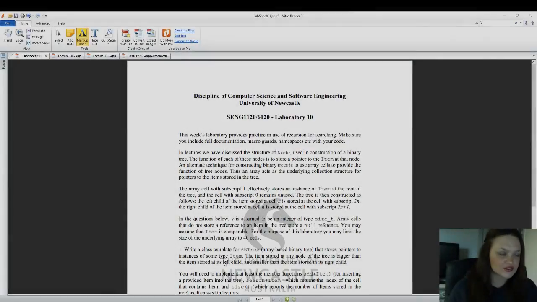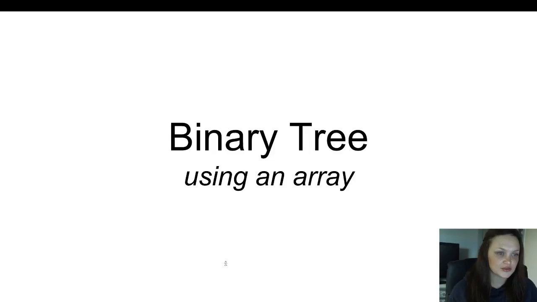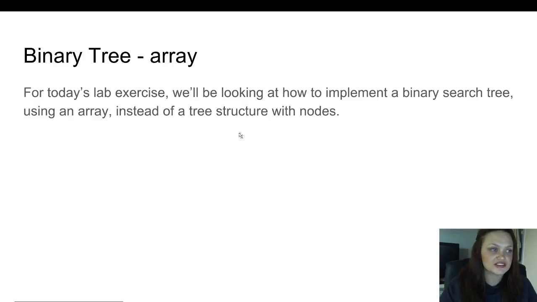So welcome back to today's lab. This will be the final lab, and essentially what we're doing is we're going to look at implementing a binary tree, but we're going to do it over an array. So rather than using nodes and pointers and creating that tree structure that we've grown accustomed to, we're just going to use an array, and there's going to be a couple of properties which we would need to adhere to.